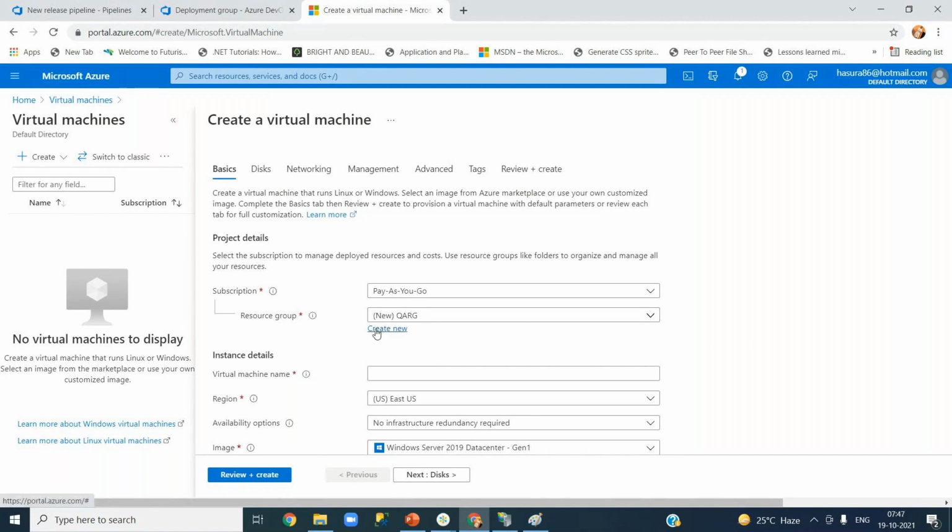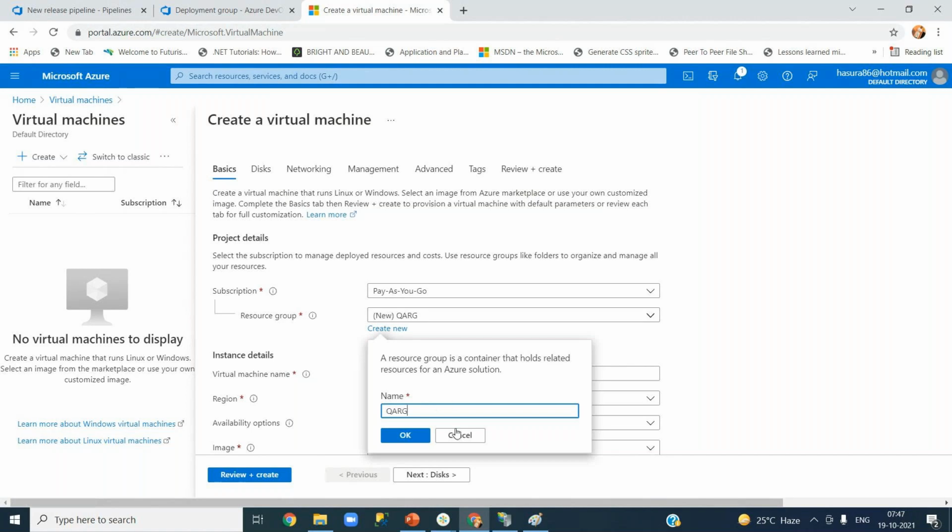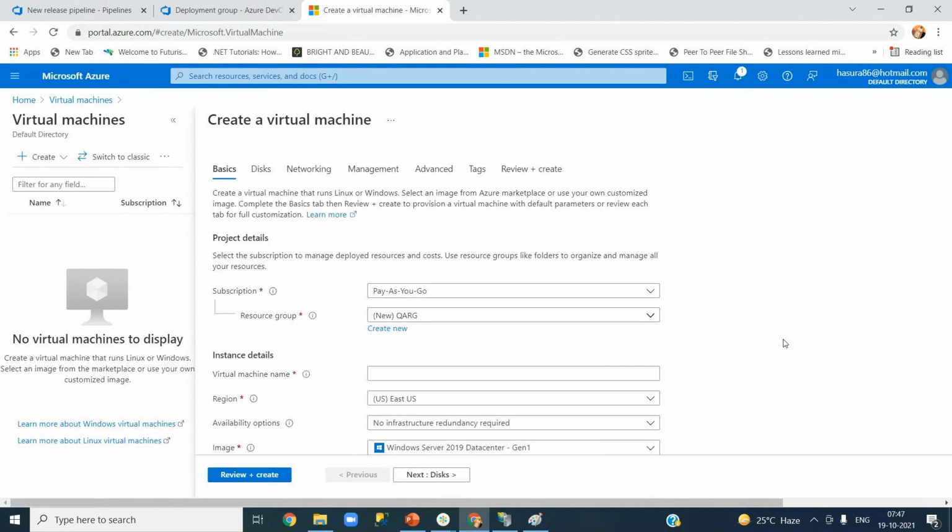So that's the reason you did not see any config. It's just for billing and logical separation purposes. Okay. Now give the virtual machine name.